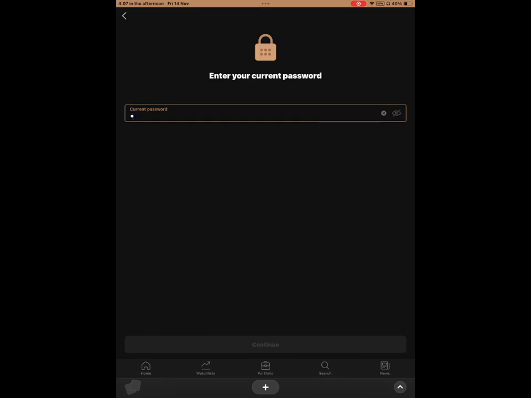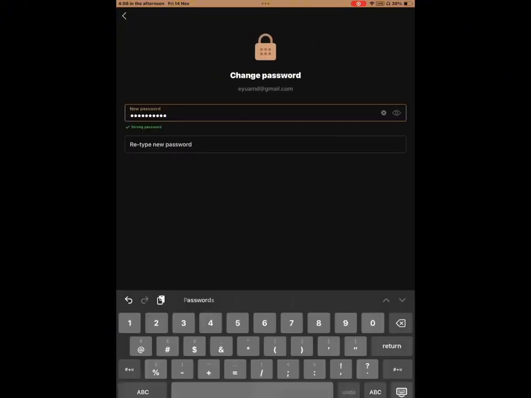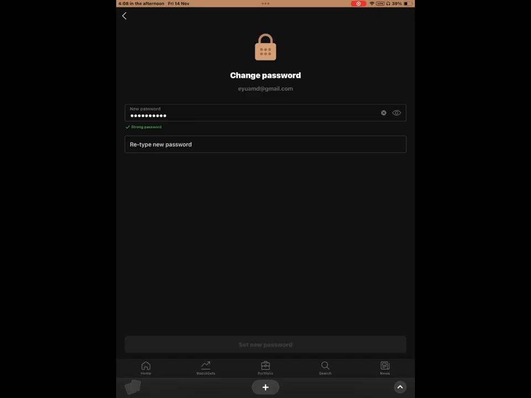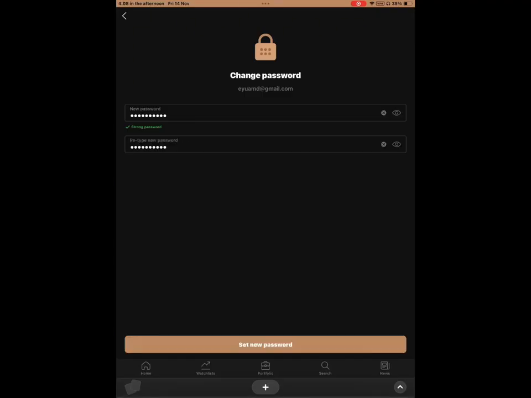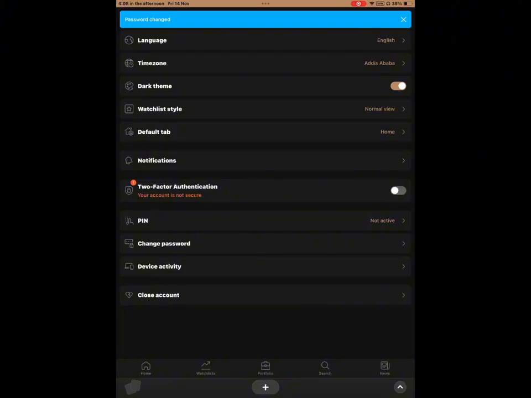So primarily you're going to insert your current password. Once you're done, click on continue and insert your new password. Then you're going to have to type your new password. Then once you're done, you're going to click on set new password. So this is how you do it. You basically set a new password.